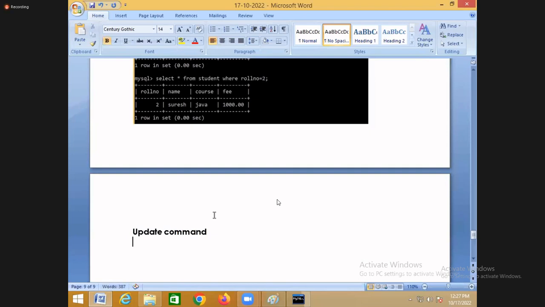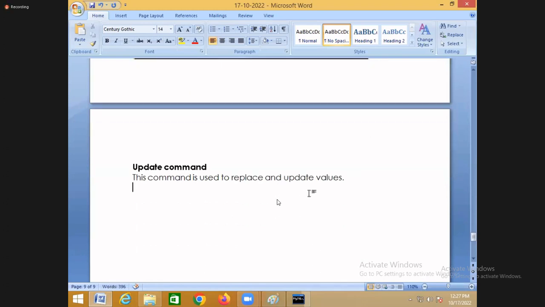This command is used to replace or update values. If you want to replace or update the values, you are using the Update command. And what is the syntax of this update command? Update.